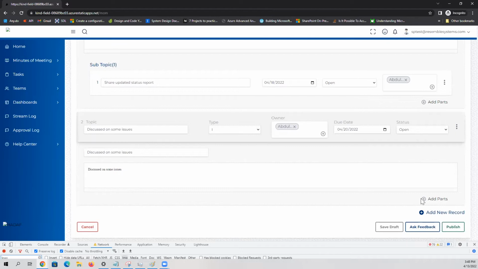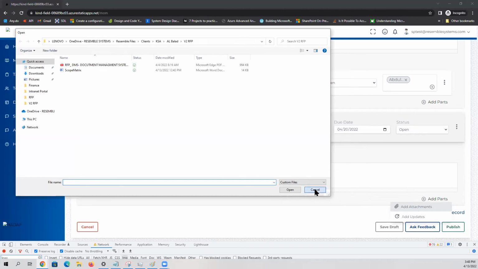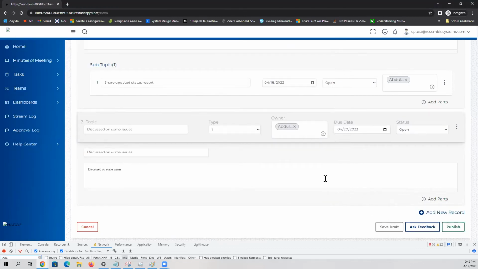And suppose I want to add some documents on these discussed points. What I can do is I can add attachments as well. Suppose some documents on the discussion points or whatever, I can easily attach it here.